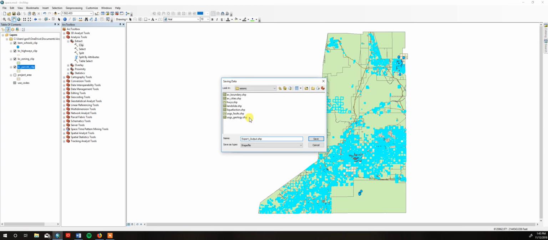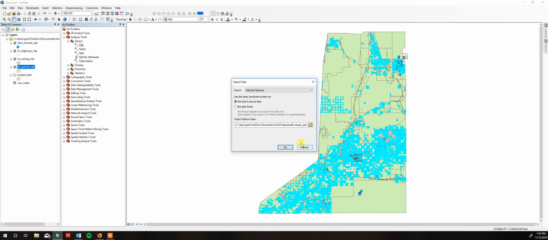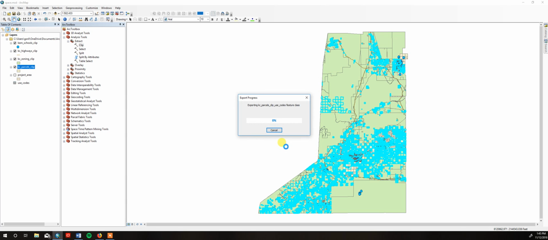I want to make sure that I'm saving it not in this seismic thing, but in my spacecraft thing. And with this one, I'm going to call it vacant parcels. So again, I know exactly what I'm working with. I hit OK. It's slowly going through here, grabbing every single one.